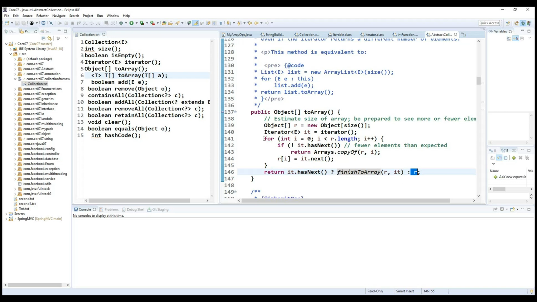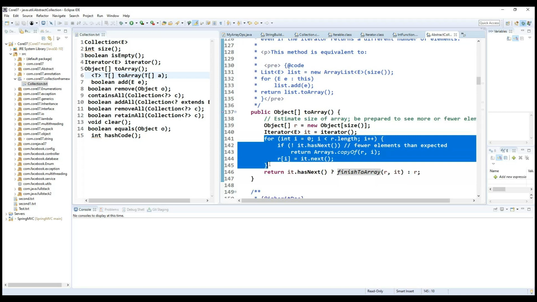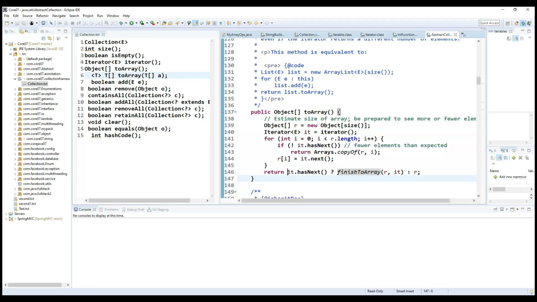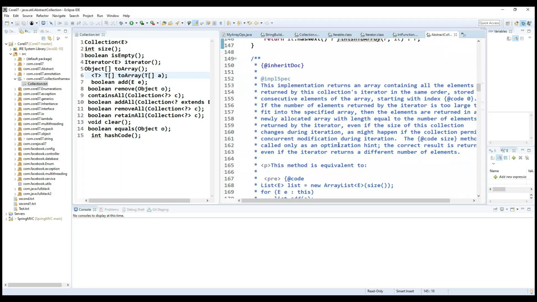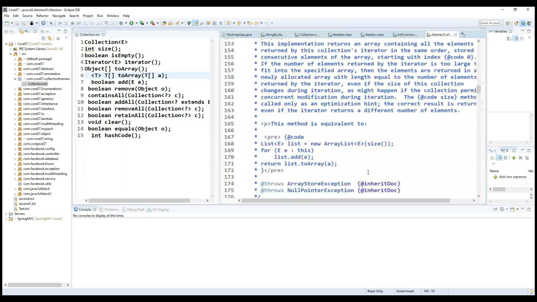Most of the cases, it will complete this particular loop here. In case we miss something, we are going to call one more hasNext here. If hasNext is returning true, we call this finish method. Otherwise, we simply return this particular r here. So this is how toArray is internally implemented, inside this abstract collection.